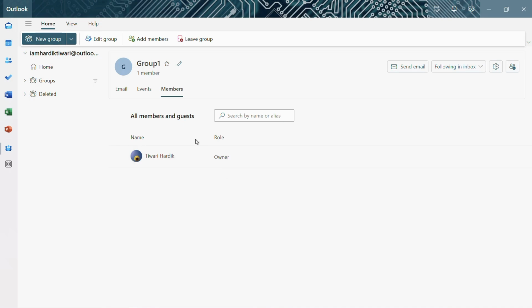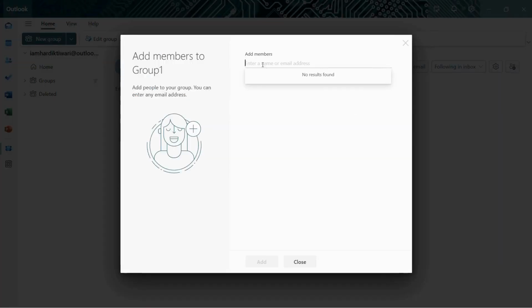And once you do this, it will list out all of the members which are currently present in the group. And in order to add new members, simply click onto this Add Members button over the top right corner. Once you click onto this Add Members option, you will get this dialog box, and from here you can add members by either specifying their name or email addresses.